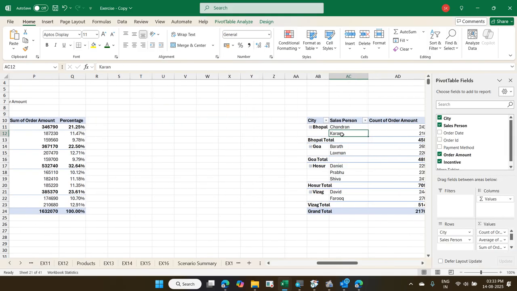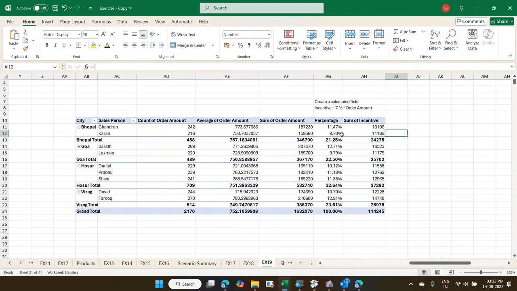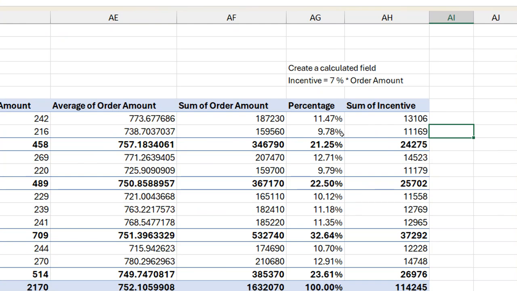Create a calculated field. Name of the field is incentive. What is the formula? 7% into order amount. Last session you did it. Discount 5% of net profit. Same thing.